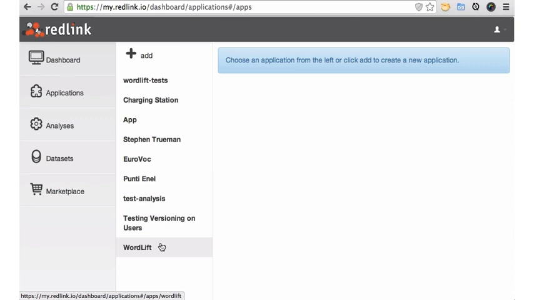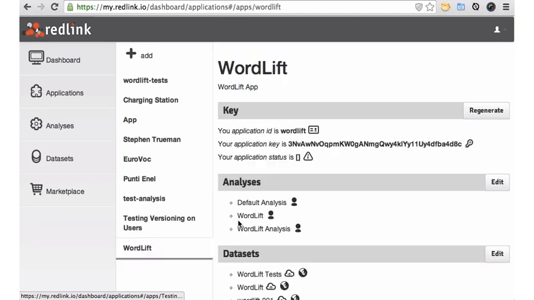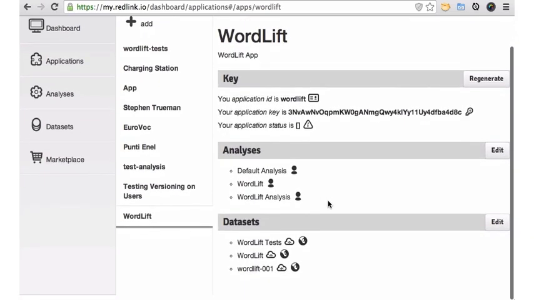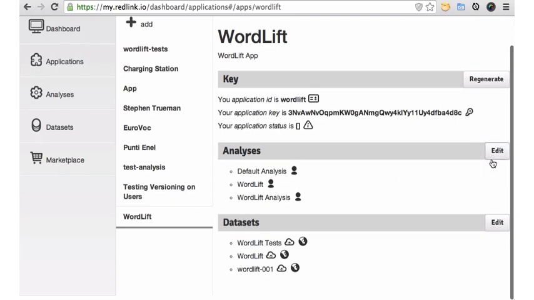Application provides me with an API key that I can use to access the analysis and the datasets. The API key is unique to my own application and I can regenerate it if I want.